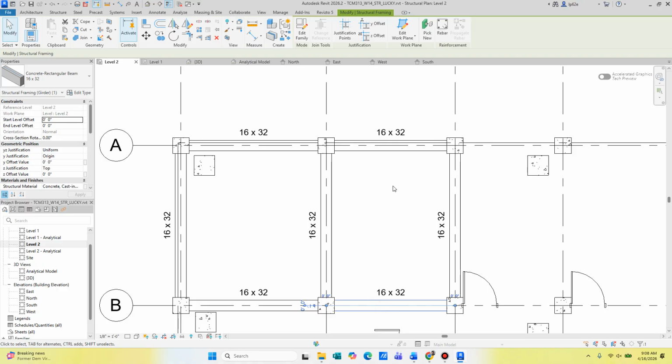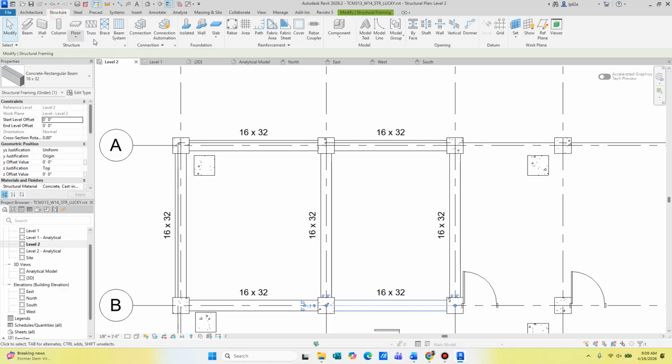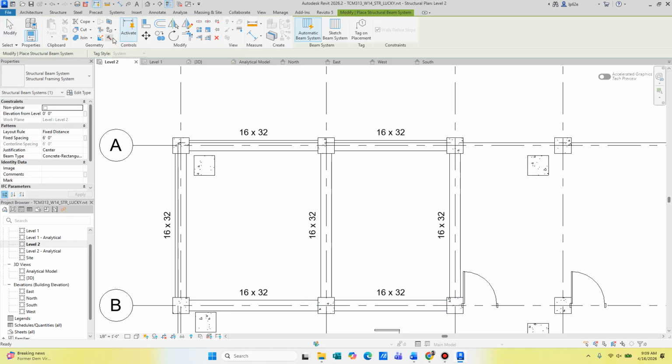What or how do we place the secondary beams, which is going to be in the middle here? Okay. So we're going to use a function called the beam system. Beam system is going to automatically calculate the spacing of these secondary beams. So we go to structure and you'll see the beam system. We're going to use that. And in the beam system, we just need to select the primary beam where that beam system is going to be hosted.